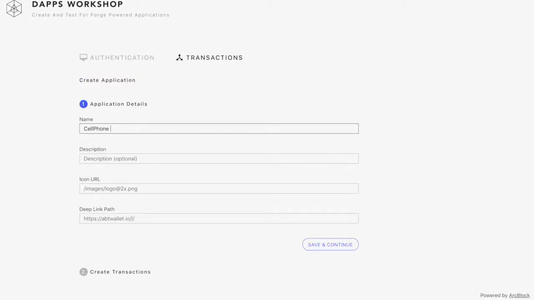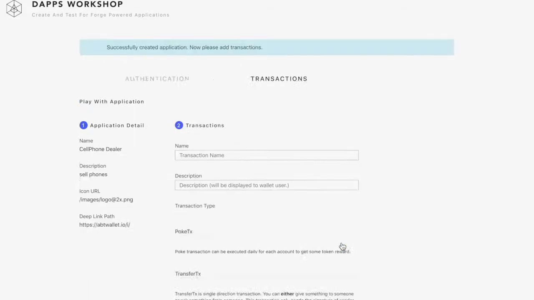This one is a cell phone dealer application. The description is what this application does. This application sells phones. Save and continue.